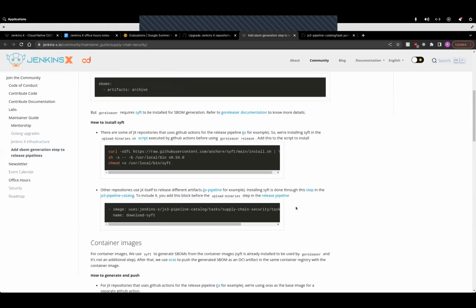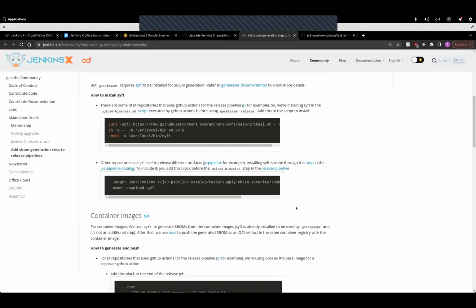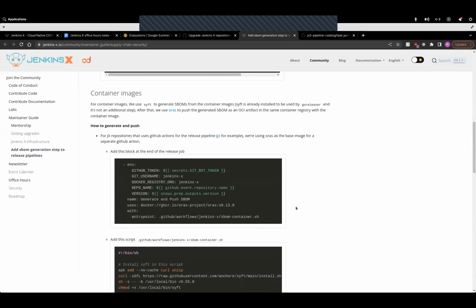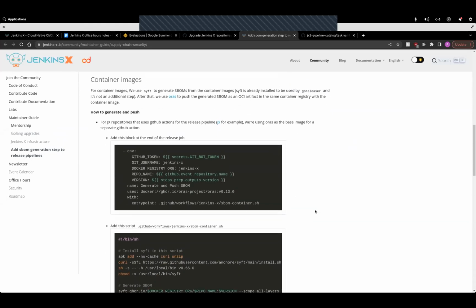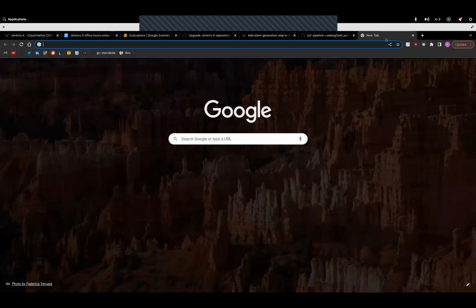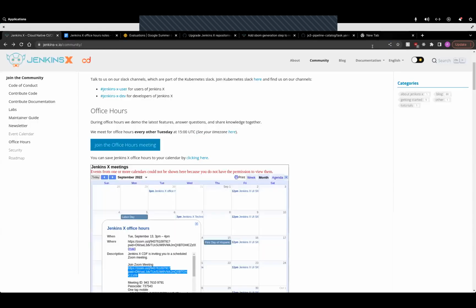The other type of artifacts we are generating is container images. When you create a new version of any GX binary, it comes with a container image that's stored in the GitHub container registry in Jenkins X. So Rajat, can you please go to the Jenkins X organization itself on GitHub.